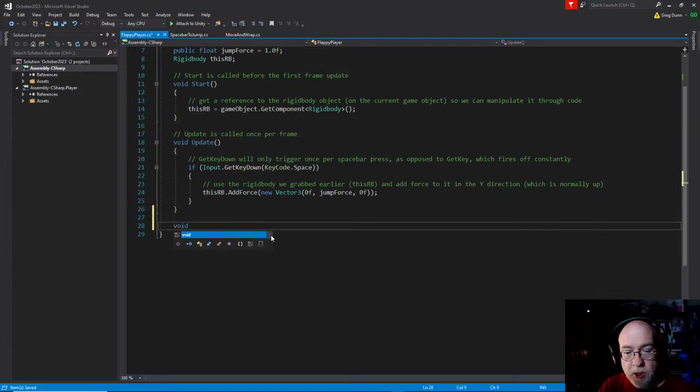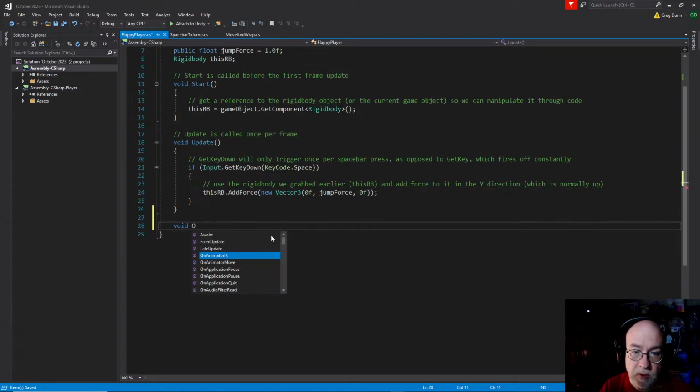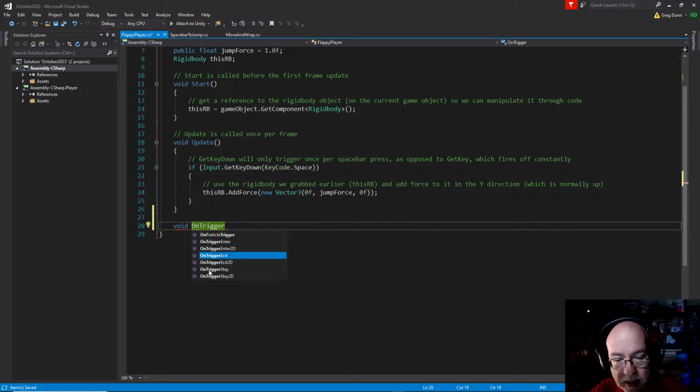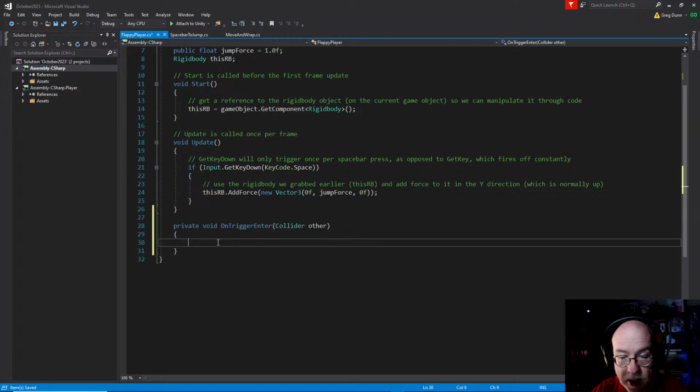So what we want to do is do void, and we are going to use a method called onTriggerEnter. When I start typing, IntelliSense is what pops up the options here. If you're not getting this, your Visual Studio is not configured right. There are three key items: onTriggerEnter, onTriggerExit, and onTriggerStay. You've also got the 2D versions of each one. Of course, we're doing 3D, so we want onTriggerEnter.